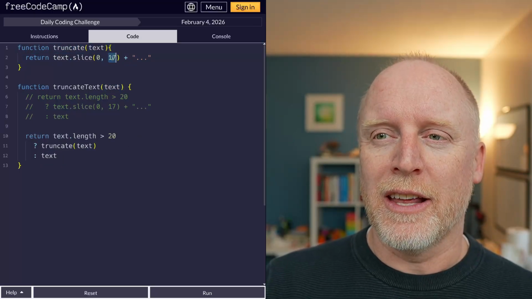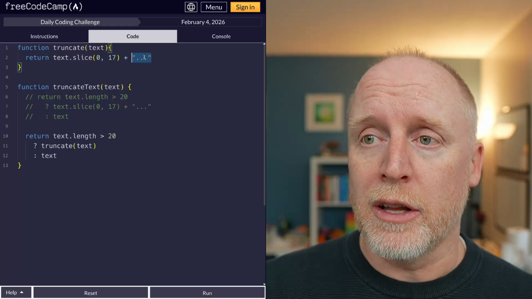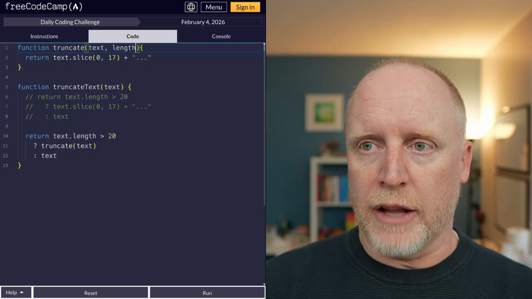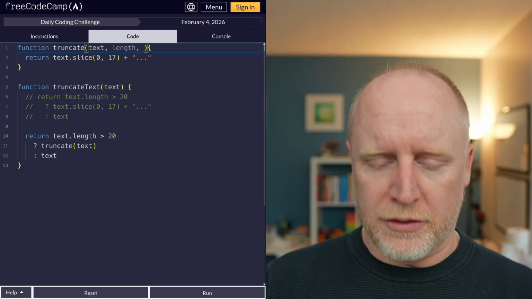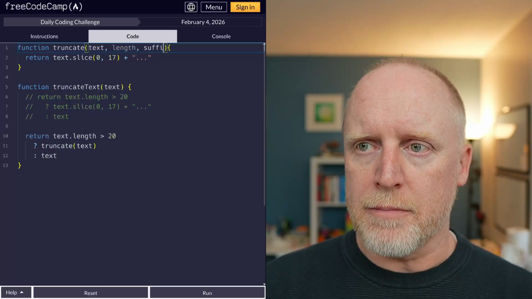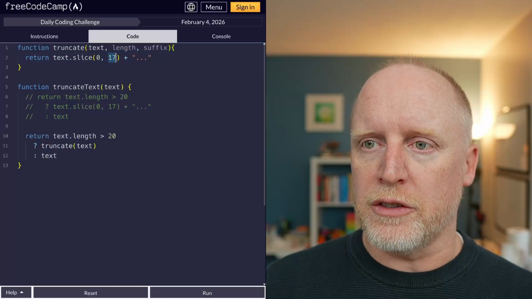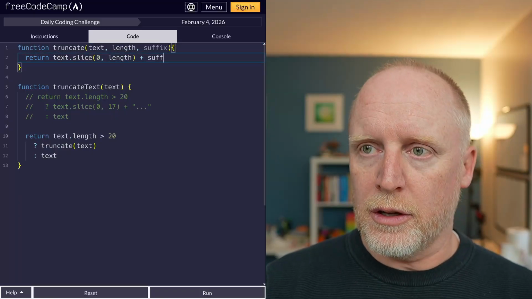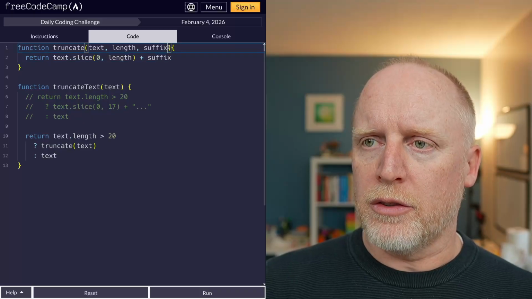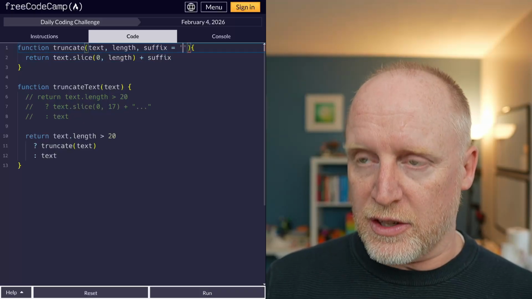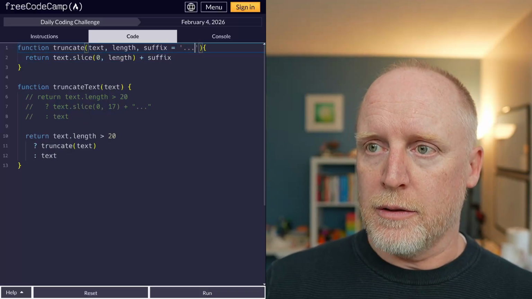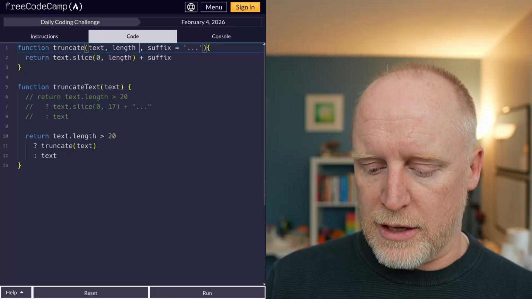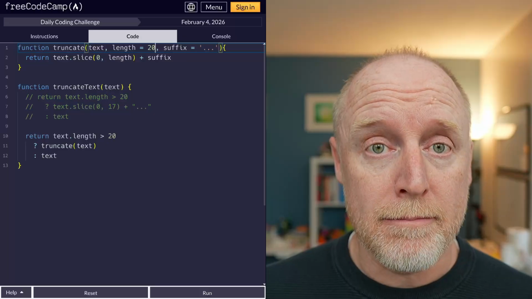For instance, 17, kind of hard-coded. The suffix, kind of hard-coded. So let's go and add length, just like this, and suffix, okay? Just like this. We change this one to length, this one to suffix. We can even do better. So right here, we could actually set that as a default to ..., just like this, and this one to a default of, let's say, 20, okay?